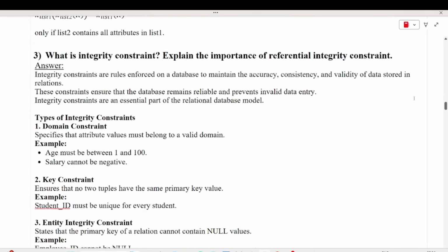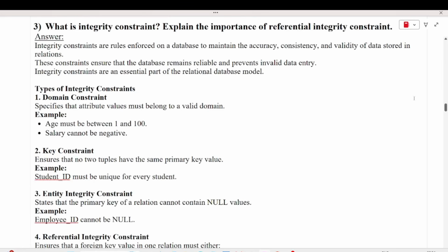Next we will go to the next question, that is integrity constraint. What is integrity constraint? They are the rules that are enforced on a database to maintain accuracy, consistency, and validity of the data to be stored in the relations. Accuracy means the perfectness should be increasing, consistency should be maintained, and validity, whether it is valid or invalid, we have to check it. That is called the integrity constraint.